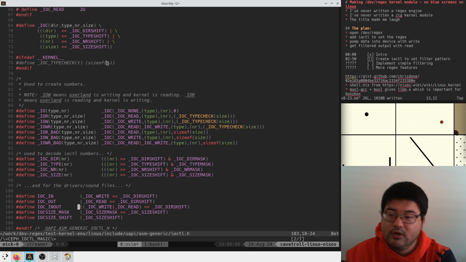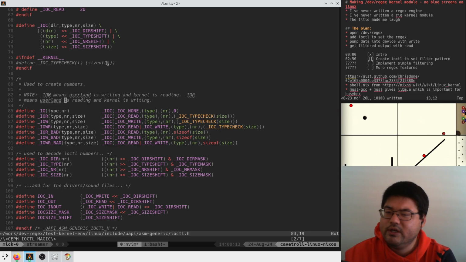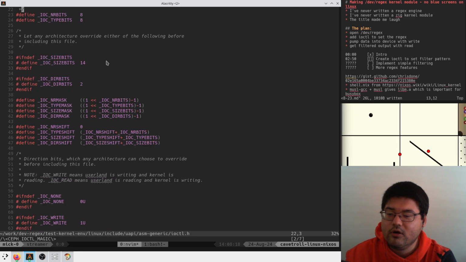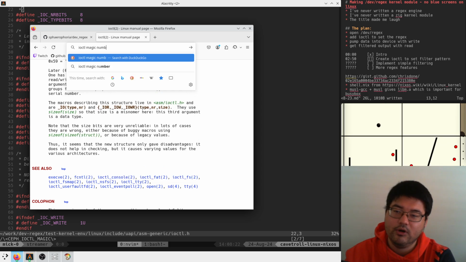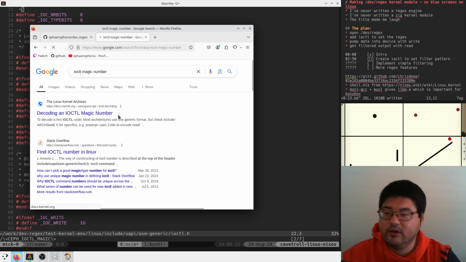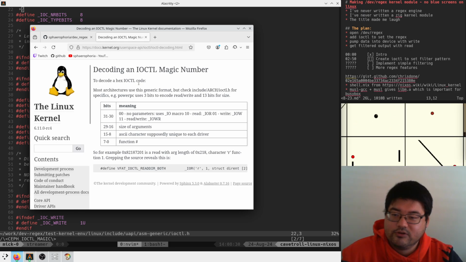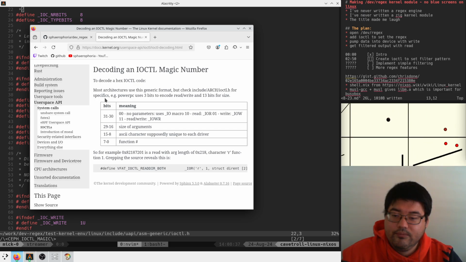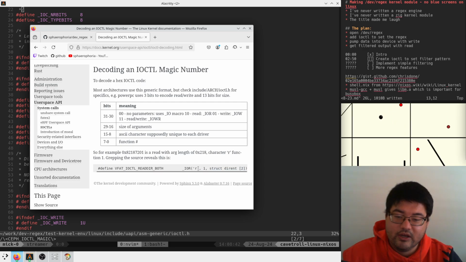This doesn't really tell us much interesting. The thing I'm mostly worried about is, if we were to allocate a number to use as our magic, are there rules? How do I determine an ioctl magic number? To decode a hex ioctl code, most architectures use this generic format, but check this for specifics. This guy just uses a character.